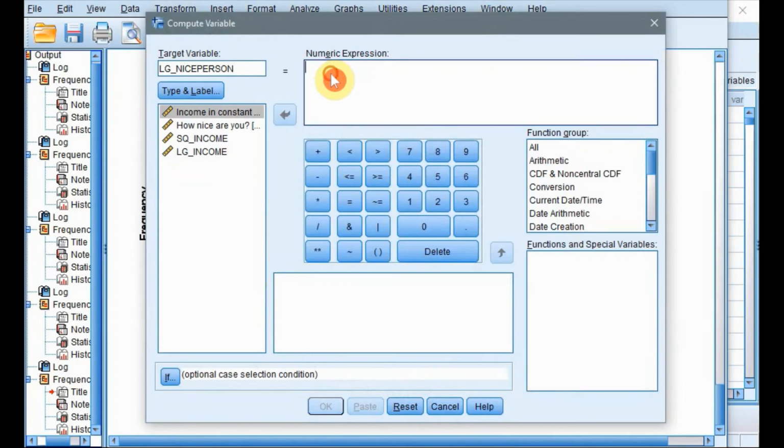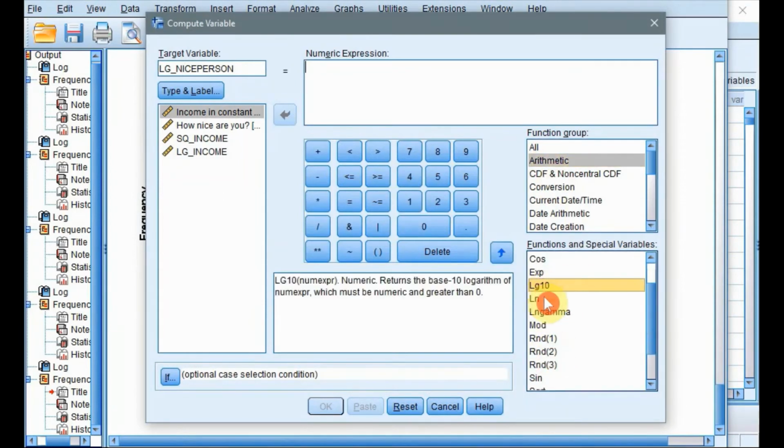Okay. Now here in the numeric expression, the routine is the same. Choose arithmetic and choose LG10 and move it over. So far the same, right? Now inside the parentheses, here's what we need to do. We're going to put the largest possible value of the variable nice person and add 1 there, and then minus the variable, which is how nice are you, this variable right there. So that's the whole formula.